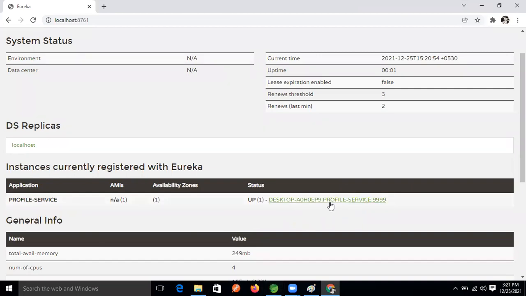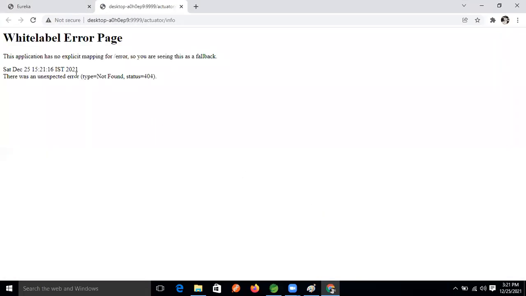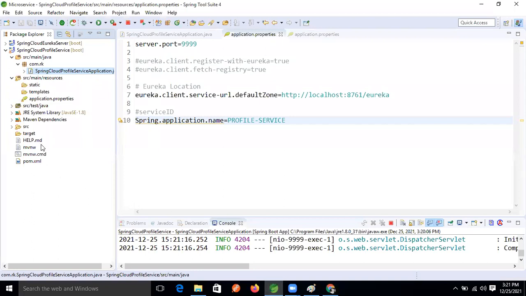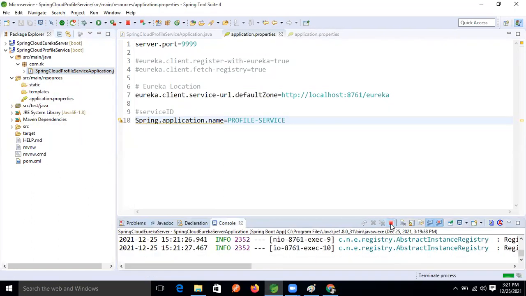But still we have not given any implementation, guys. Because of that, if we click, we will not get anything. We are getting the white page now here. So now what I'm going to do is stop both of our applications now, guys.